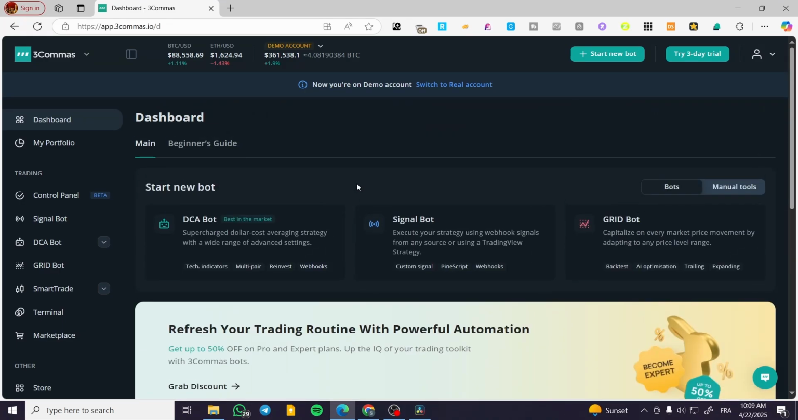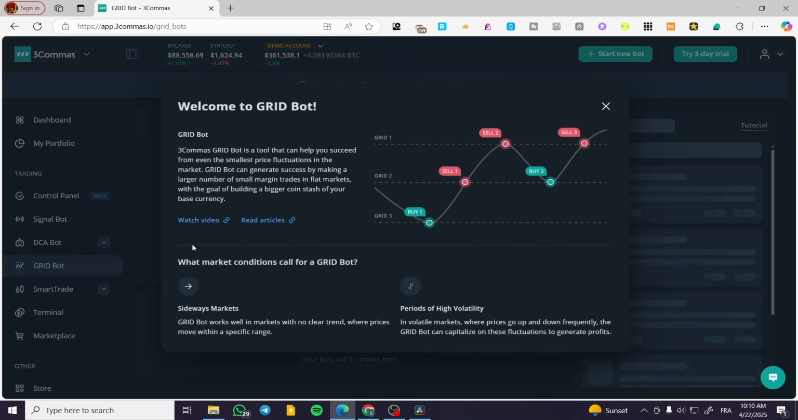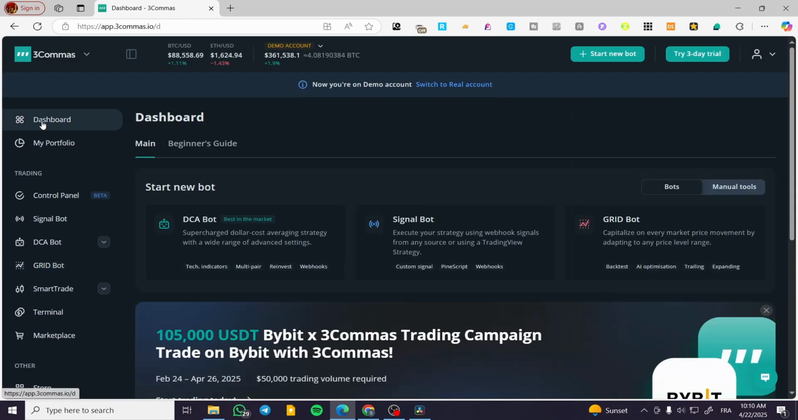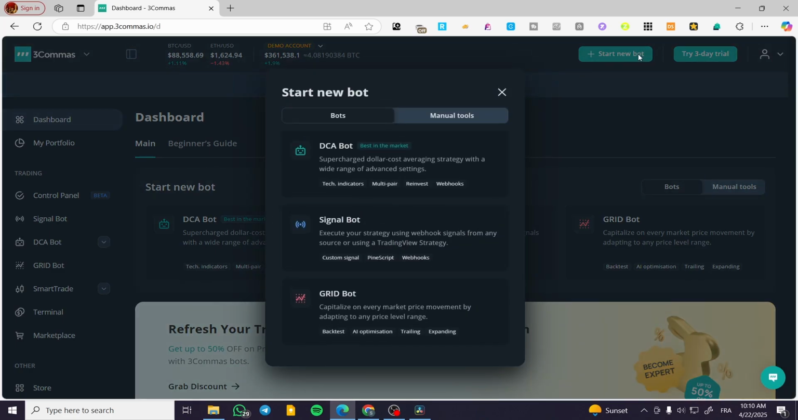Now what we are going to do is head over to the dashboard, and we're going to click on start new bot. You can go ahead and create a bot here, or you can verify the signal bot, DCA bot, and grid bots if you have already created some. But if you're going to set it up from scratch, you're going to head over to the dashboard and select the choice of start new bot.